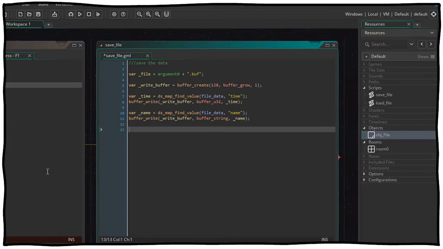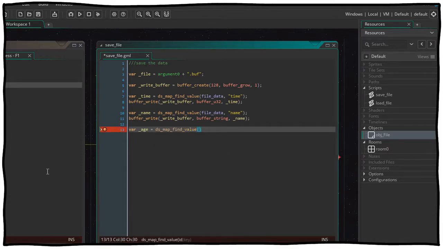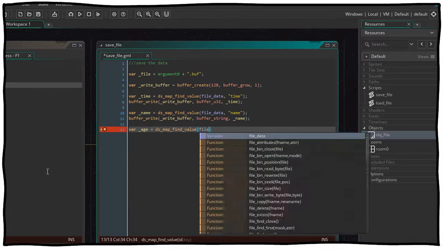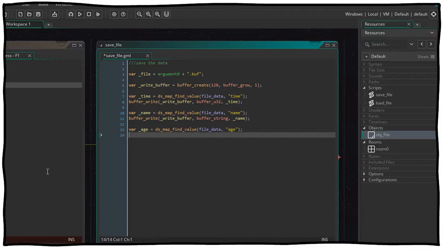So now we're going to write age into the buffer, and age is ds_map_find_value, file data, comma, and the key of age. So we've grabbed our age out of the data structure map that we were using, and we're going to write it with buffer_write, buffer, and this time I'm going to specify a U8.